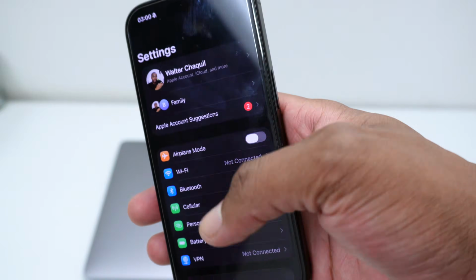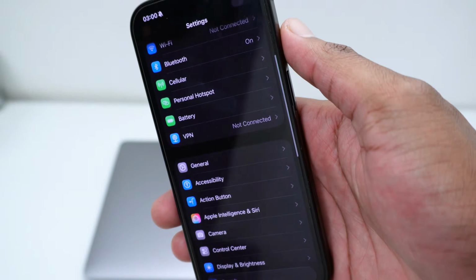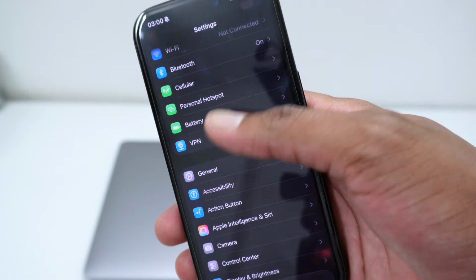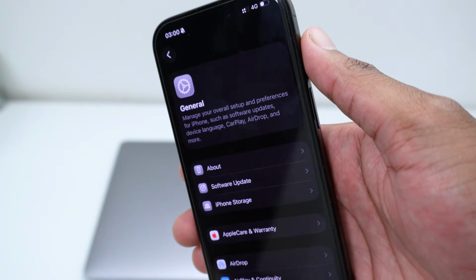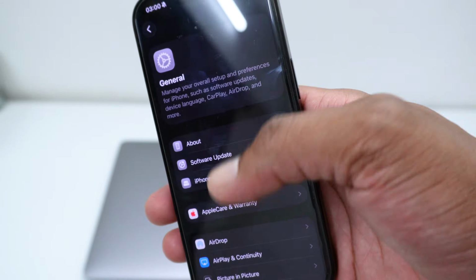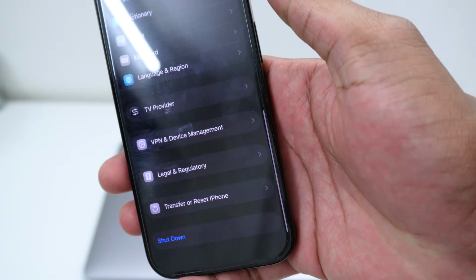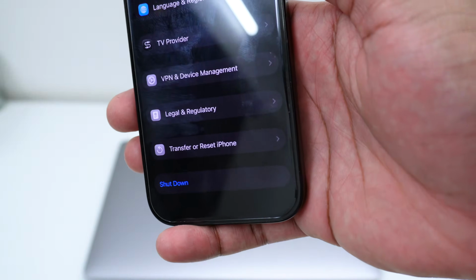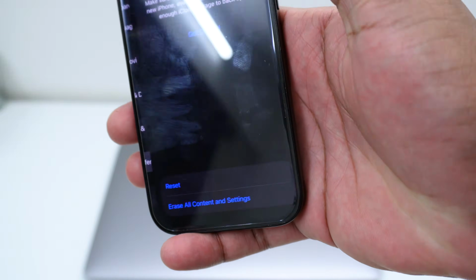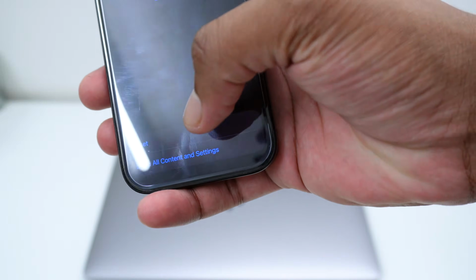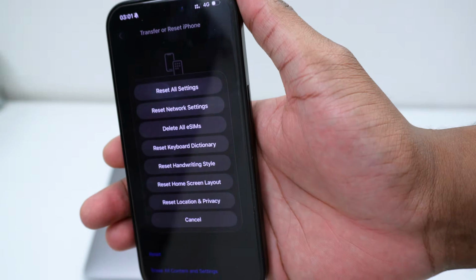We're going to scroll down all the way to general. So you want to tap once on general, and then once you are on general, you want to scroll down all the way to transfer or reset iPhone. All you're going to do in here is simply tap once, and then tap on reset. Now, you do have a bunch of options in here.